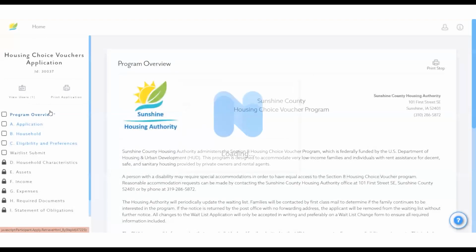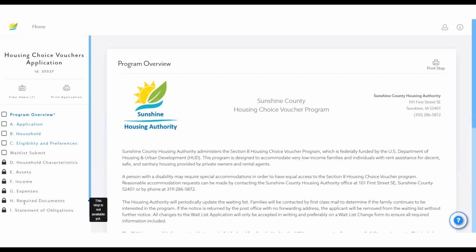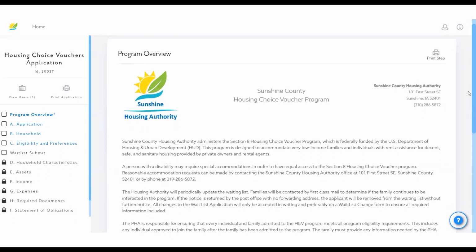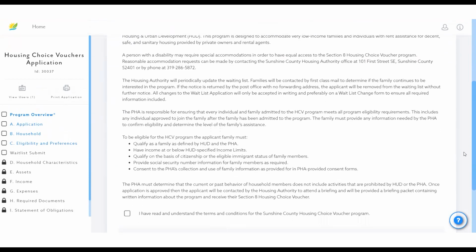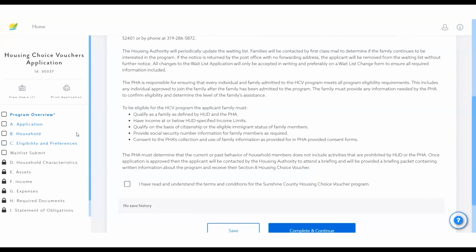The first steps of the pre-application we have here are the program overview, application, household, and eligibility preference. When someone has been submitted and they are selected, then the other areas are going to open up for them to complete the entire application. So that you can see from a program overview perspective, we are going to take your pre-application and put it into this format.